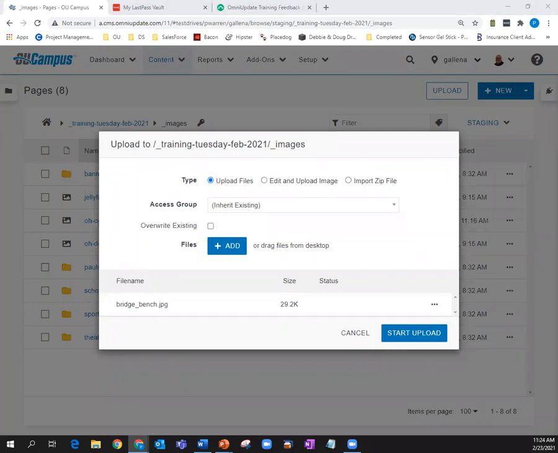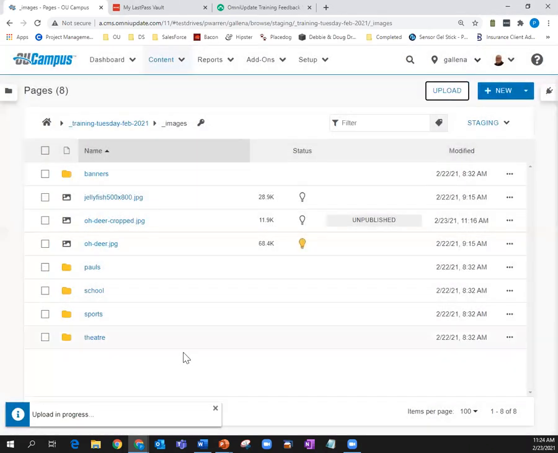Oh, if you don't have an image gadget, great question. Let me come back to that in just a second. So we do have our bridge here, and I'll go ahead and start upload. And then that way, that will go ahead and upload it into our folder here.